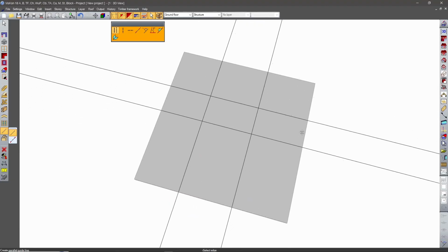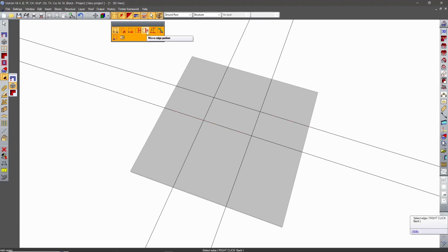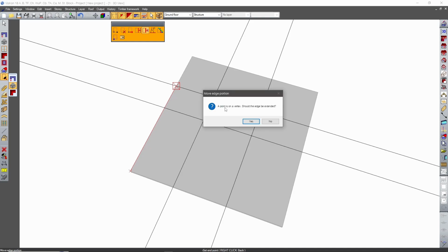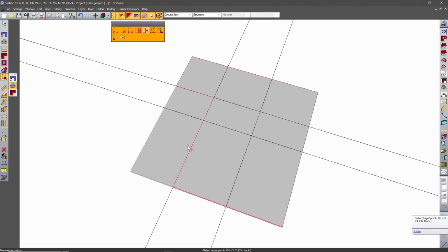Okay, so let's start shaping our base slab. I'm gonna use the move edge portion under the create panel slab modification command. You will need to select the edge which you want to modify, then select the edge portion. The program will ask you whether you want to extend the edge, even if one of your points is on the vertex, on the corner of the slab. Of course, we want to do that.